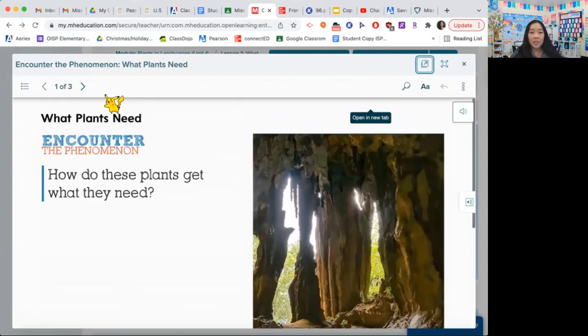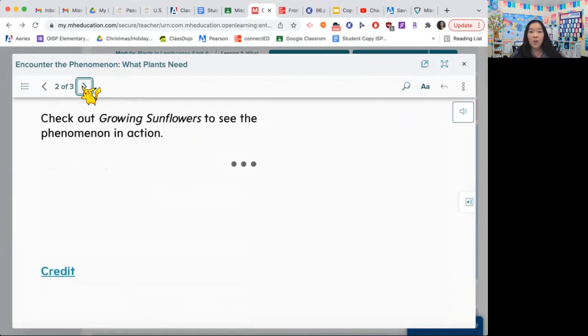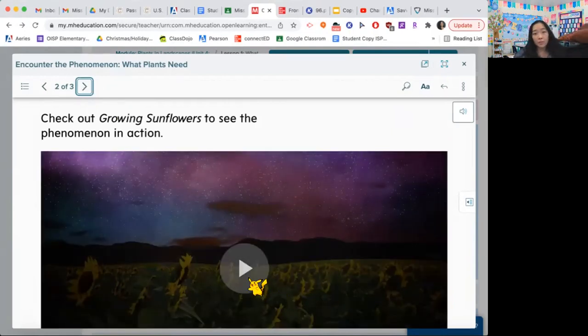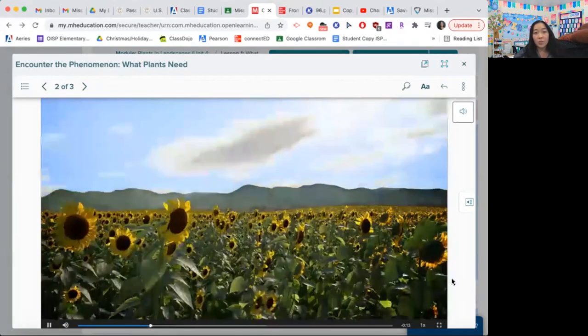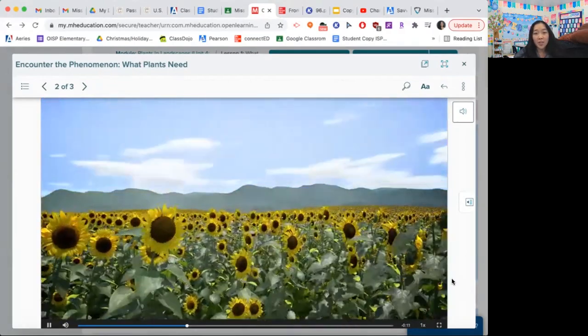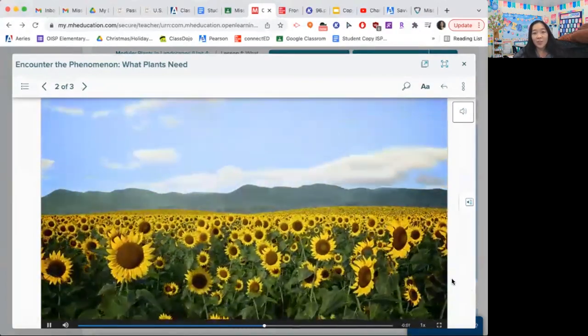What plants need? How do these plants get what they need? Check out growing sunflowers to see the phenomenon in action. So let's watch this quick little video. Wow, look at how beautiful that sky looks. Ooh, look at the sunflower. It's following the sunlight. Wow, that is really cool.